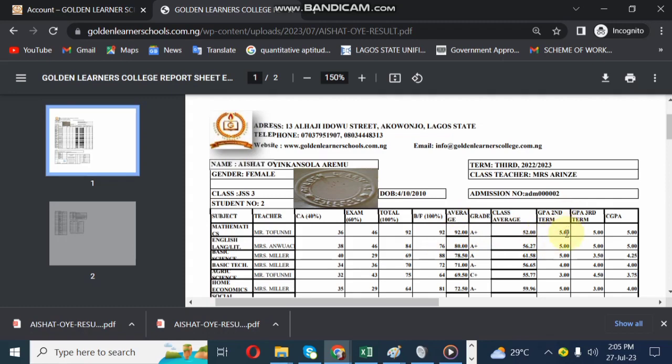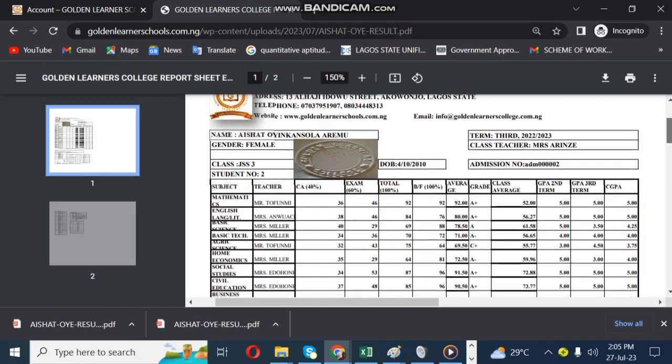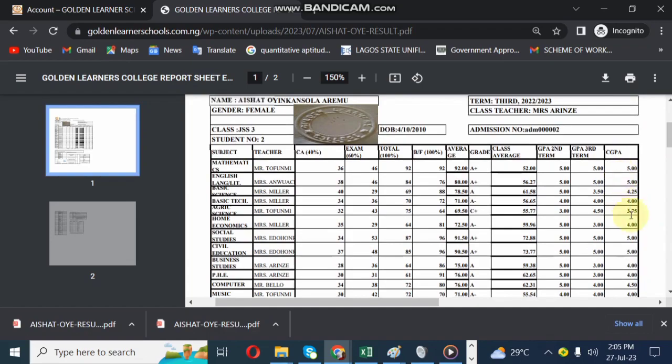Then at the end of the day, our CGP for second term is 5.0, third term is 5.0. Then the cumulative CGP is 5.0. The same thing is applicable to the rest of the result if you go down.